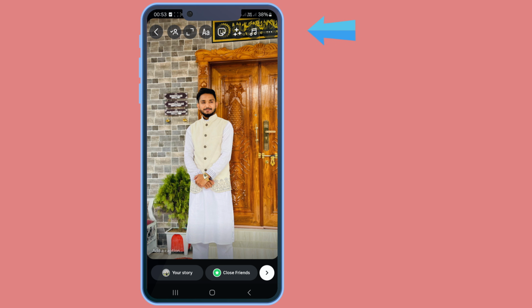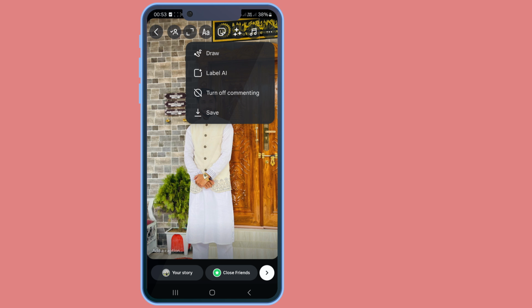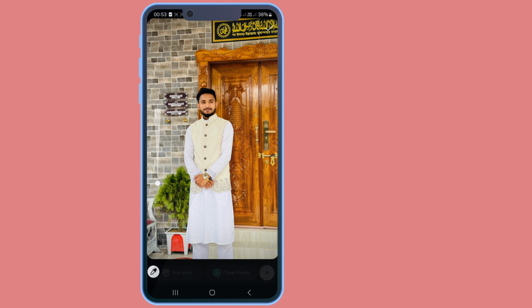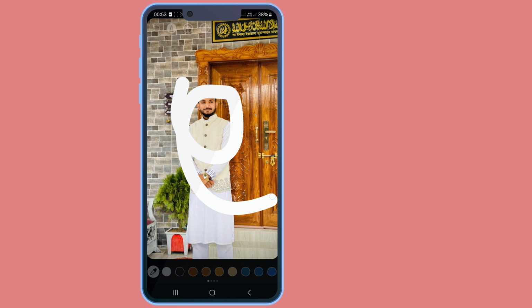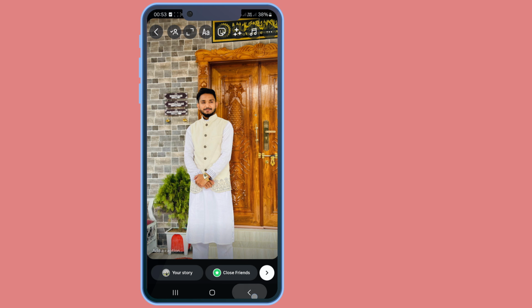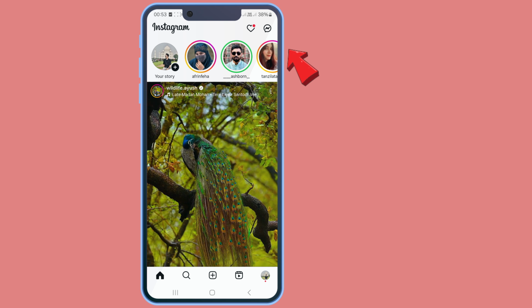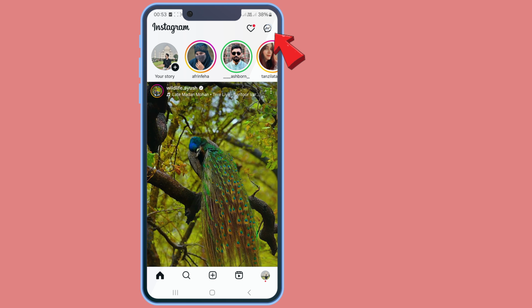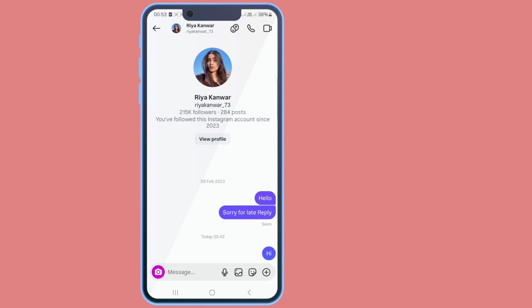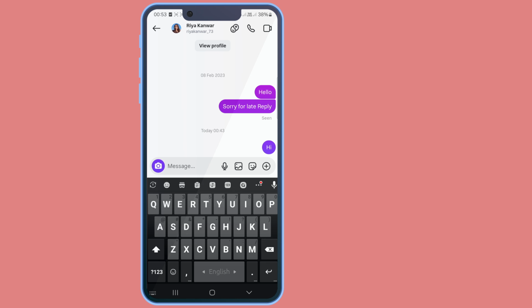Now tap on your three dot icon. Now you can find your draw option here. Okay, go back. Now tap on your message icon. You can find your draw option here.